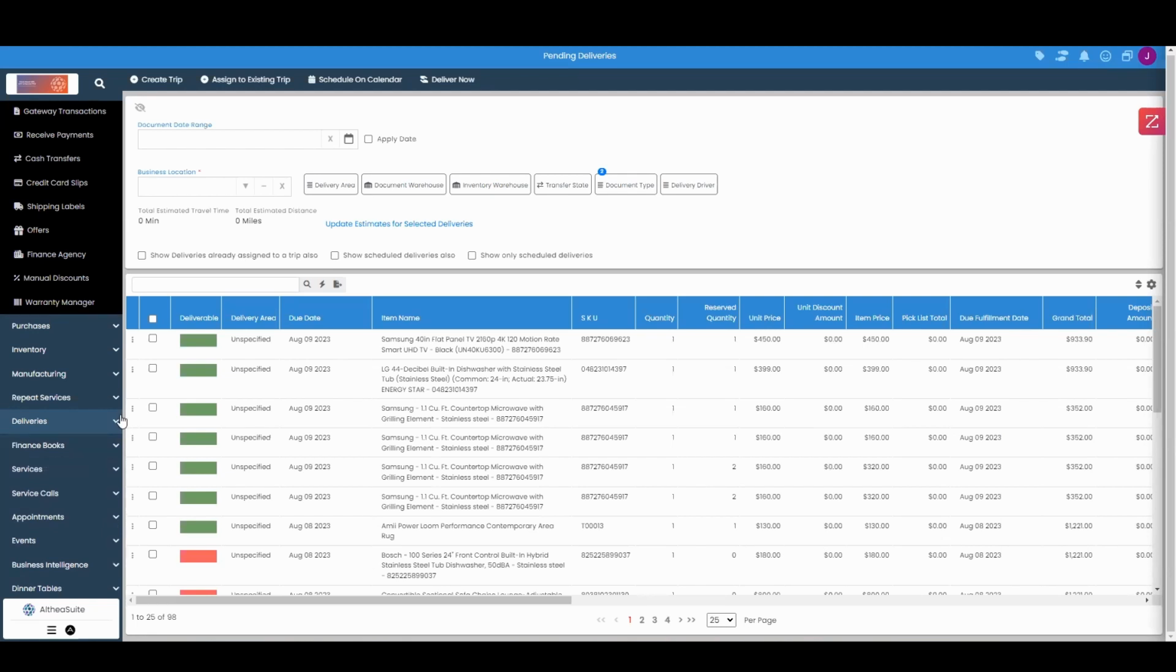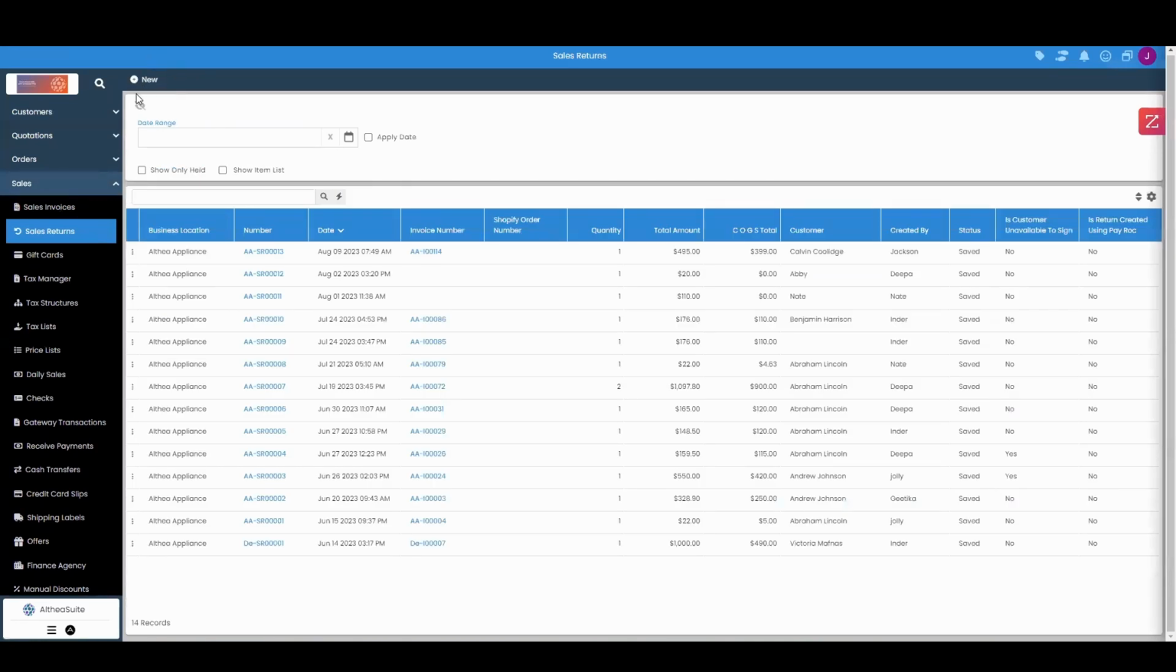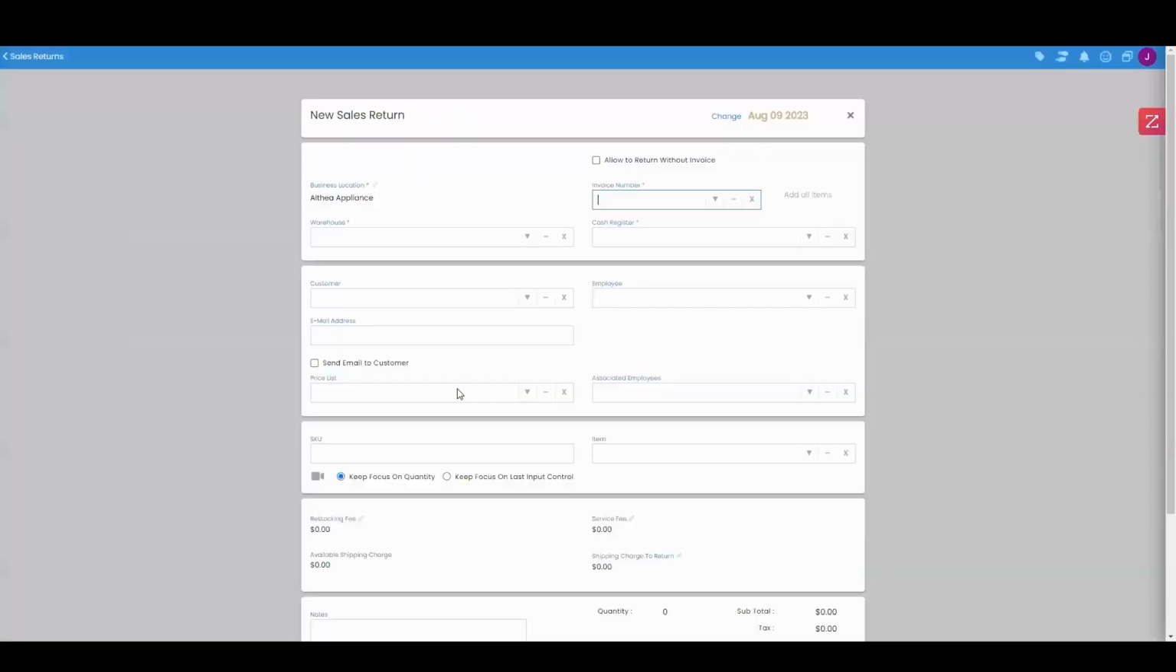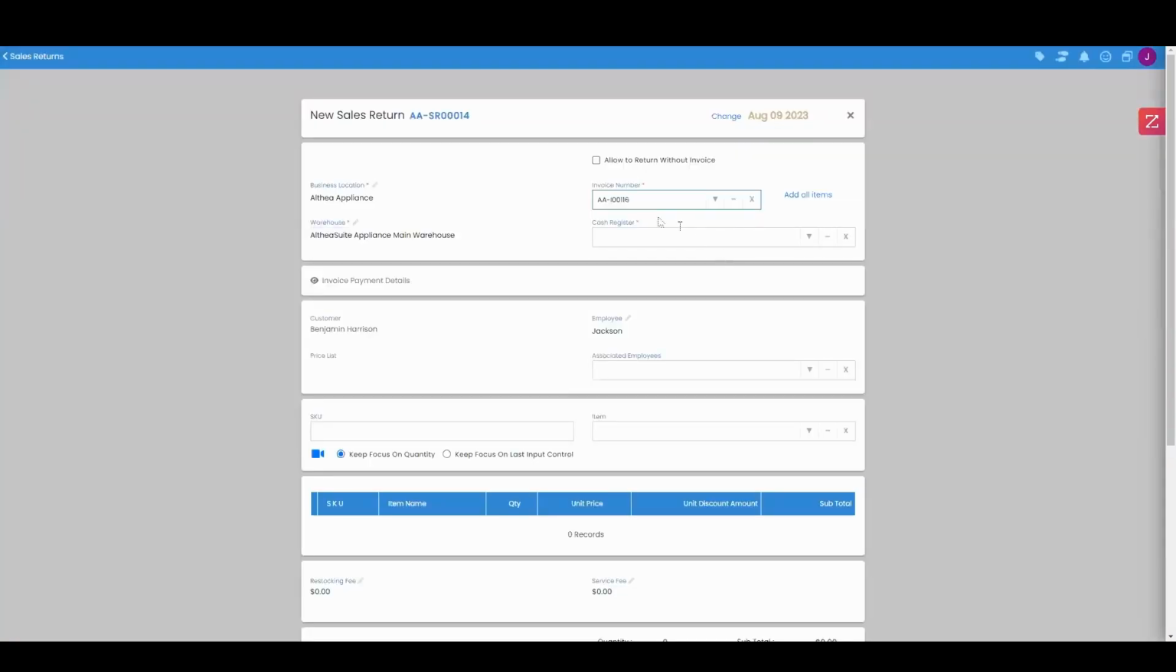But let's say that a customer has an issue with the refrigerator and wants to create a sales return for that. So I'm going to create new. We'll grab our most recent invoice here. So I am going to do a return based on an invoice. We do have the option to allow return without an invoice.